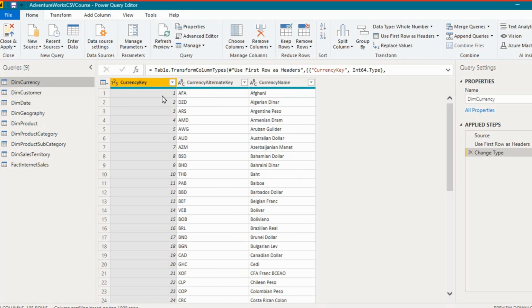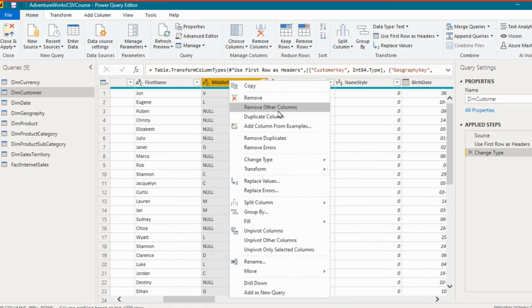I don't think there is an extra column here, so we'll take this one. And the next is customer. In customer, we have first name, middle name and last name here. I don't need this middle name here, it's just an initial.